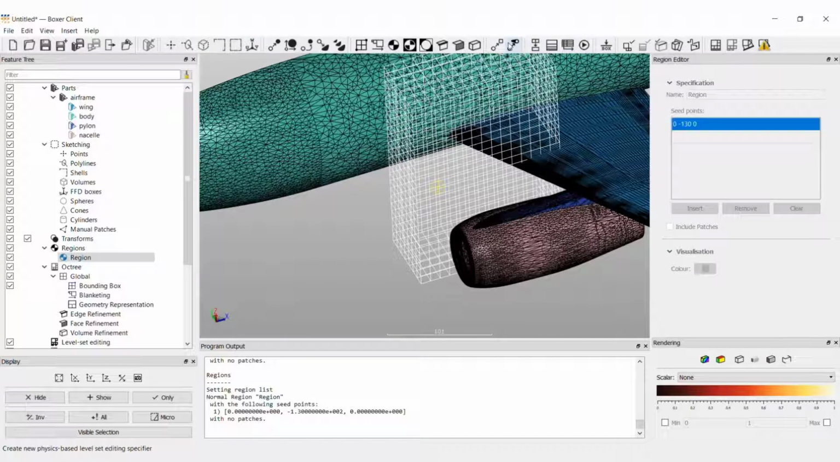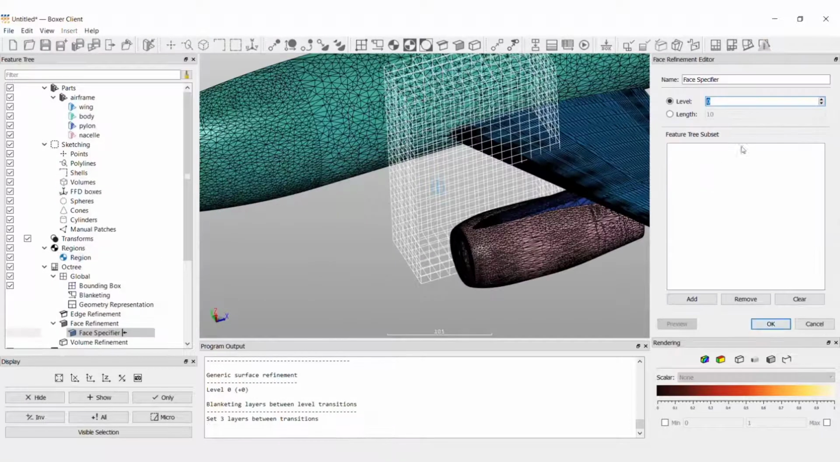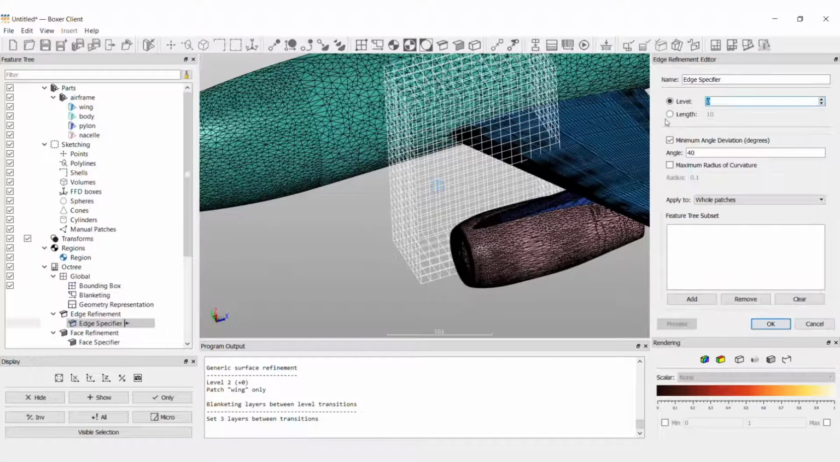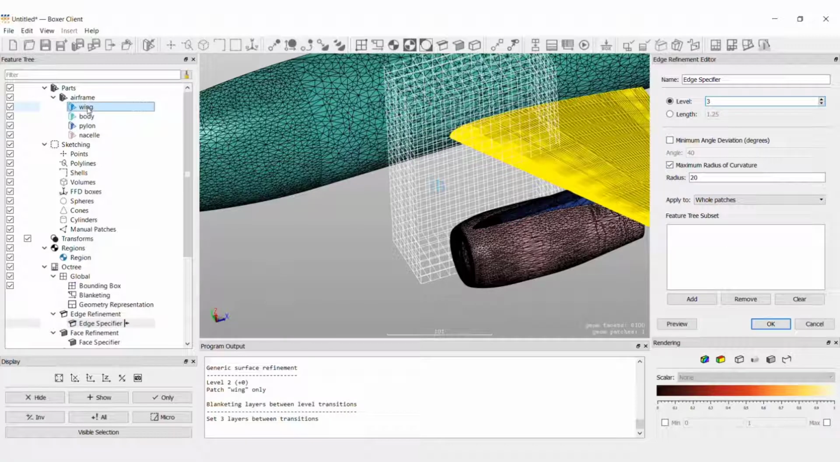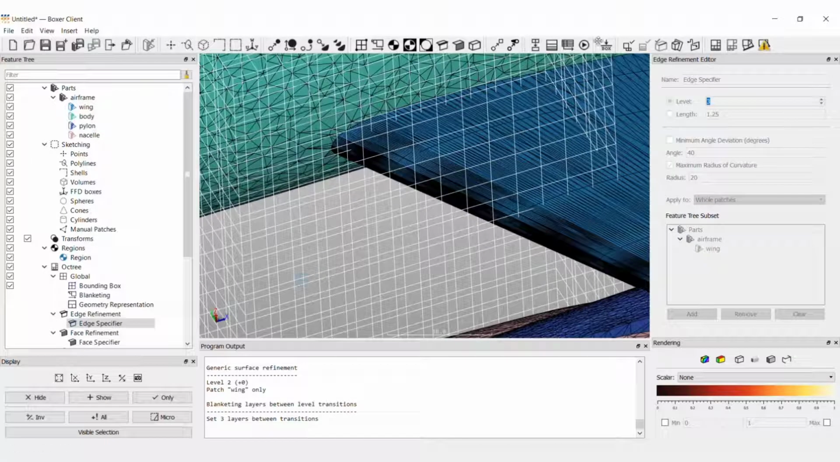We're going to add a face refinement to increase the resolution of the octree. For the purposes of this tutorial, I'm going to set face refinement to octree level 2. Similarly, I'm going to create an edge refinement specifier for a maximum radius of curvature of 20 at octree level 3. The octree preview button in the toolbar can be toggled to preview the mesh refinement on the geometry.